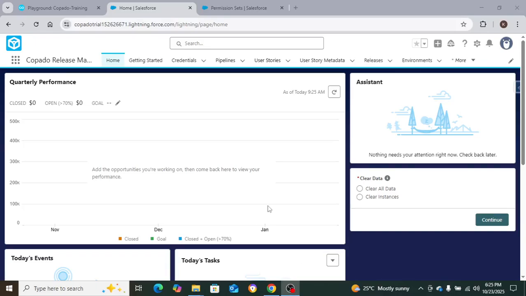So let's continue. On this session, we're going to show you the pipelines, how the pipeline is set up after you sign up on Copado for the Copado training. It's mostly set up this way for many organizations.